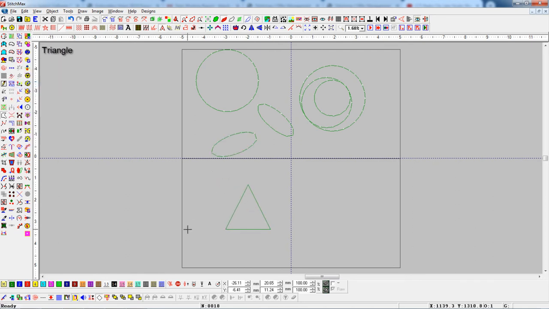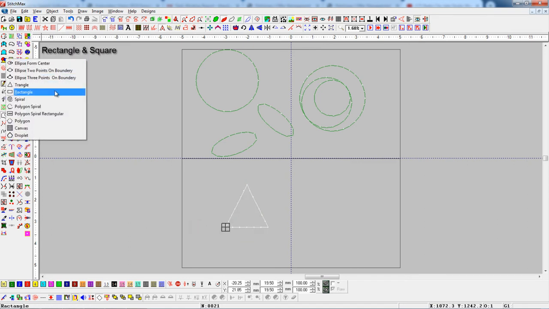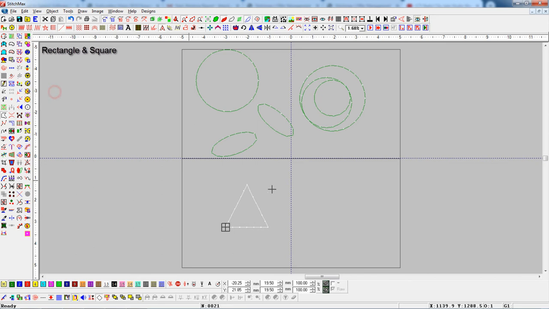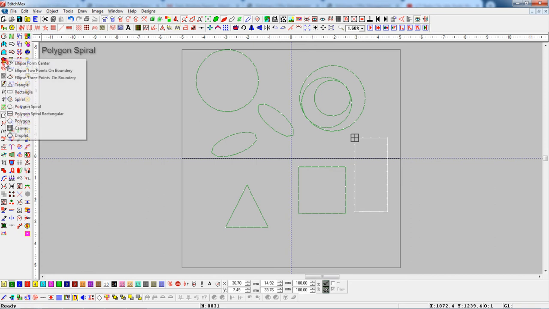To create a triangle is now very easy with this tool. To create a perfect square, press the Control button and drag the mouse. You can also create a rectangle with this same button, without the Control key.